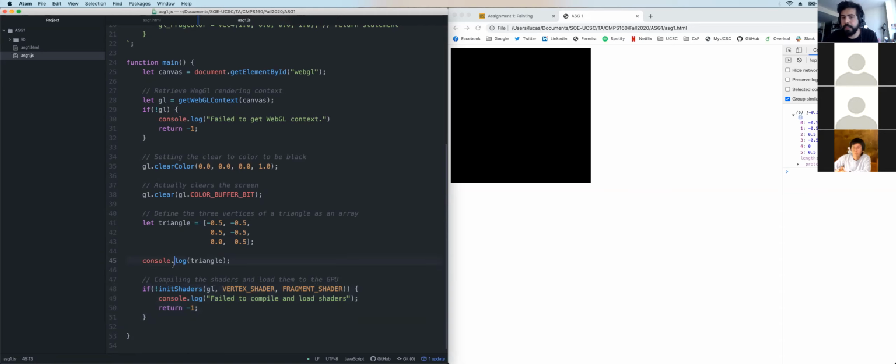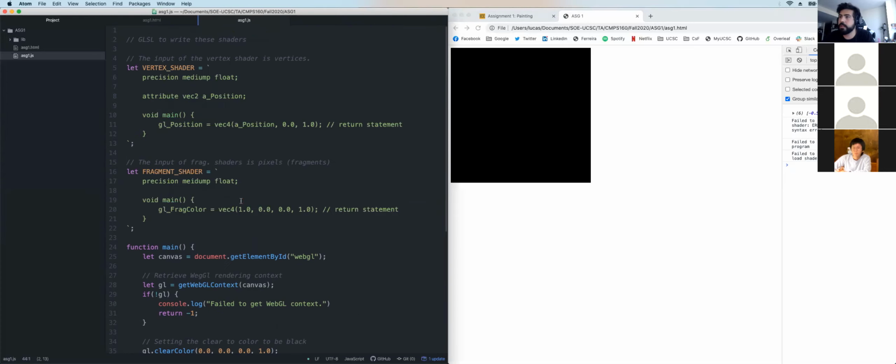So let me refresh the page and see what we get. Here on the console, we get some compilation errors, and they are errors in the shader. It says failed to compile and load shaders. Let's see what I did wrong. It's saying medium, because it should be mediump. Here I wrote medium, so I just had a typo. All right, so this was a typo. Let me try to refresh again. And there you go. It's compiled perfectly now. We don't get any errors.